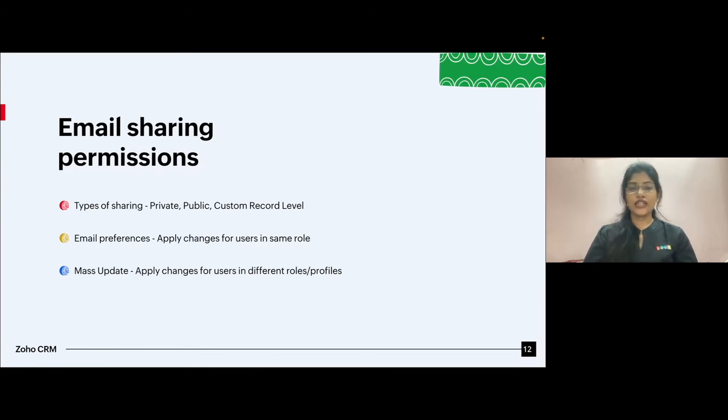We have three types of sharings available for this integration. One is private, which means that the emails will not be shared to any other user in the organization. The other one is public, and if you select this, all the emails that are being synced will be shared across all the users in your CRM account. And the other one is custom record level sharing, using which you can only share the emails from a specific lead or specific contact to the required users so that they can only see the conversation of that particular email address when they open from their CRM account.